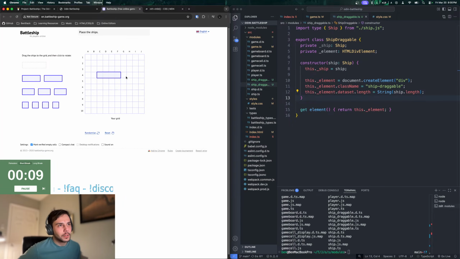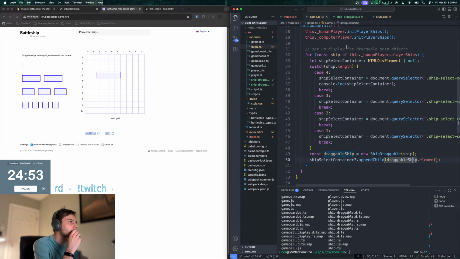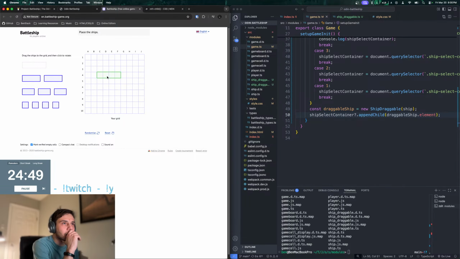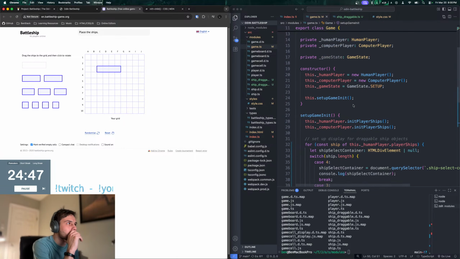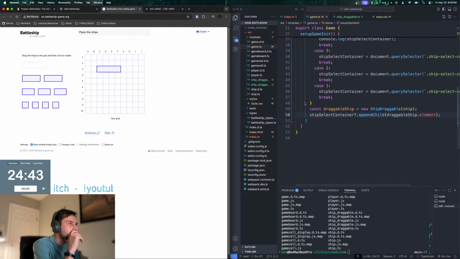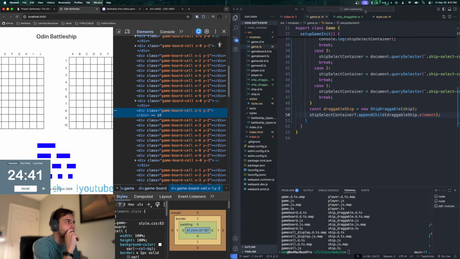The other thing too is being able to click it from anywhere and drag it from any point inside of the div. So, all right, let's get going. Okay, so draggable ship. Let me figure this out. Okay, so we got, okay, that's what I was gonna do.